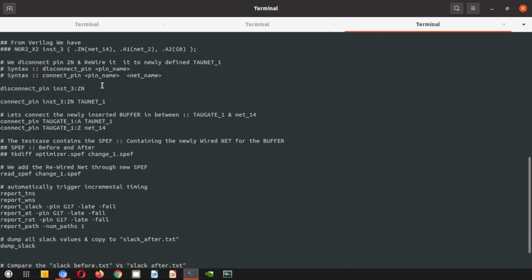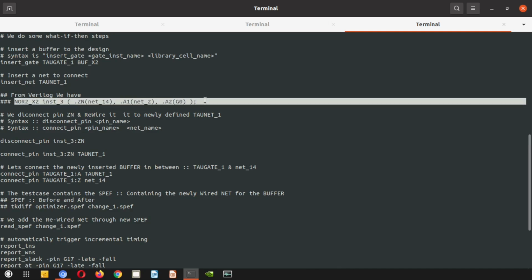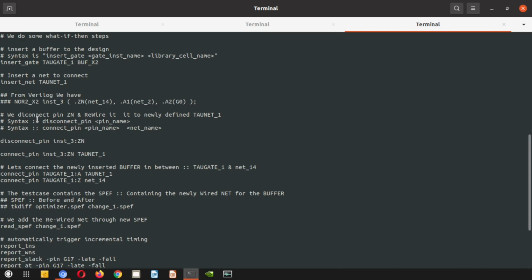Execute it, and we are done entering the buffer. What we have done is insert the gate, and then we have inserted the net. And from Verilog we can again see that there is an instance for node gate. So what we will do with that, we will disconnect the pin Zn, you can see this Zn, and rewire it with the new net that we have defined. So townet 1 which we have defined. So we will rewire this particular net with this particular pin.